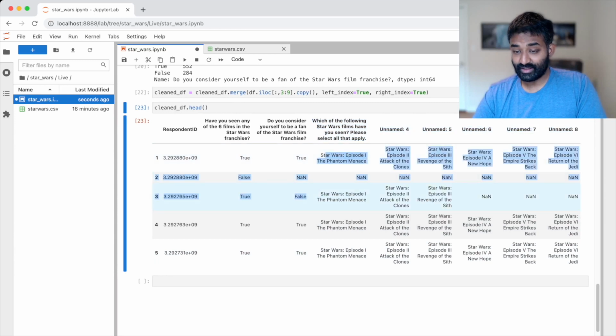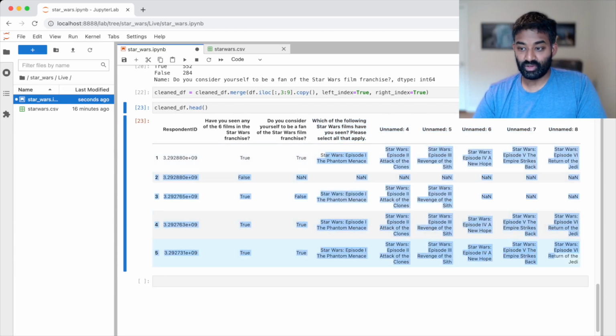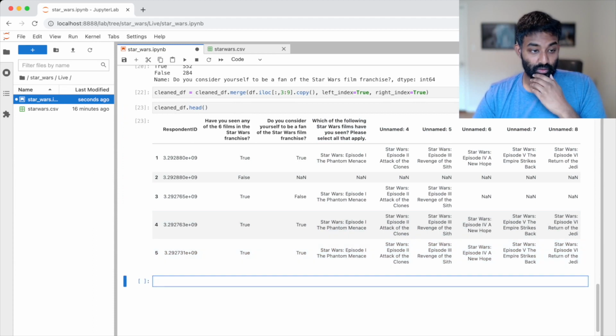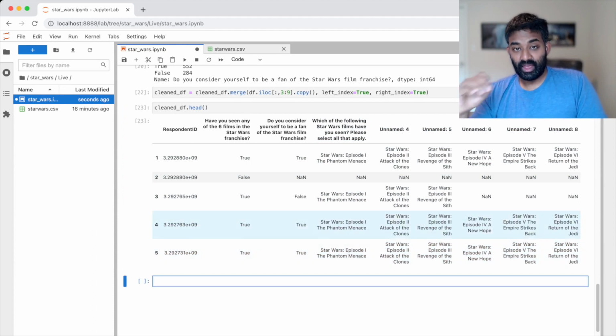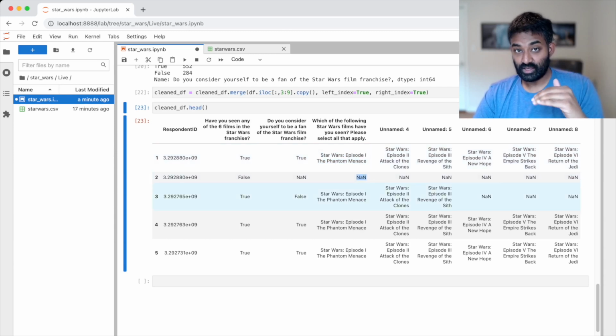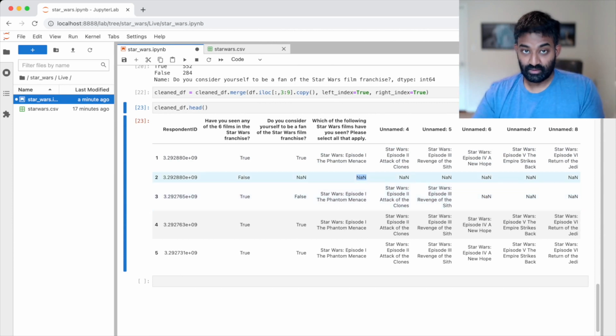When they're coded like this, it's very hard to actually analyze. So we're going to convert them to true-false. So what we can do is we can actually use the Pandas not null function to convert these to true-false. So whenever there is a value in this column or this column, we want it to say true, right? So if the person watched Star Wars Episode 1, then we want this to be true. If it's missing, which means that they didn't select this, then we want it to be false.